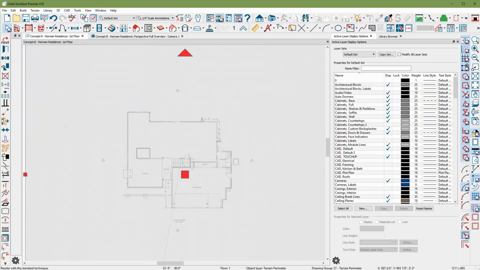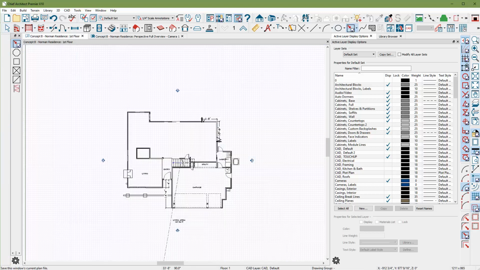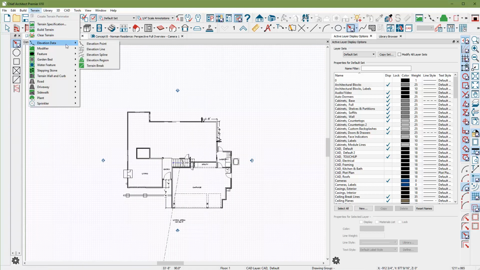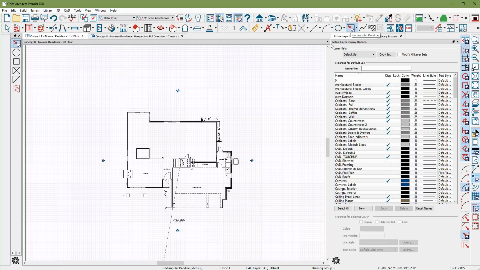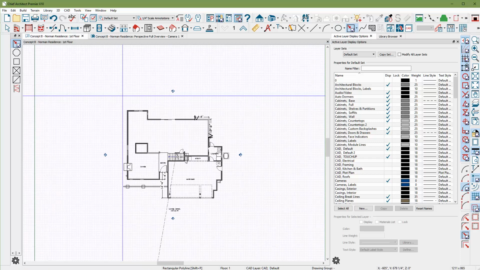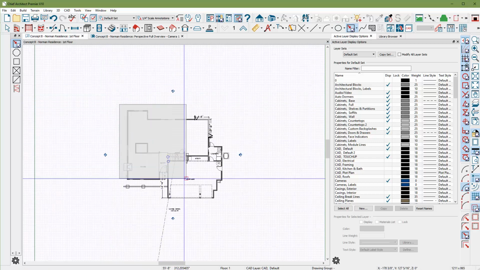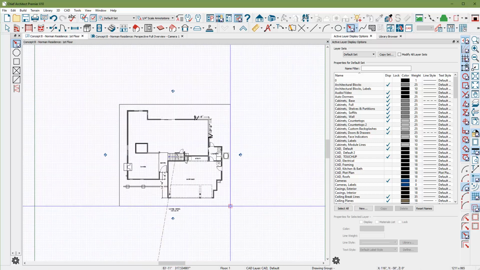The first thing I'm going to do is use a CAD tool. Now most people like to jump right into the terrain tools. There's elevation data tools, lines, splines, elevation regions, terrain rig, modifier, and so on. But I like to control things from the start. So I'll start with just a simple CAD line, and I'm going to draw it right around this particular house like that. I want the building pad elevation around that house to be flat.